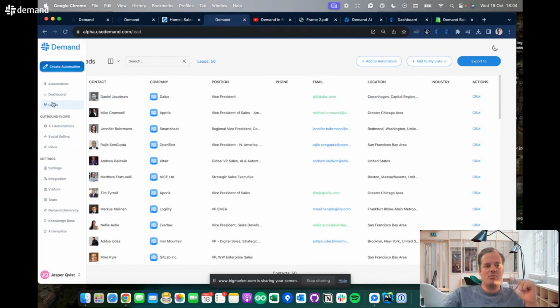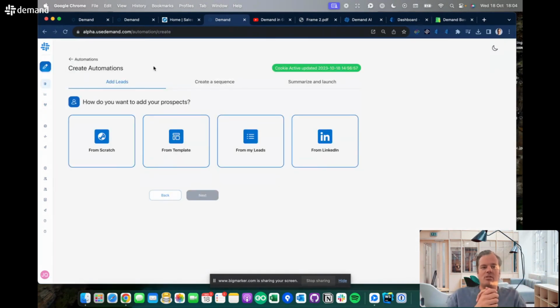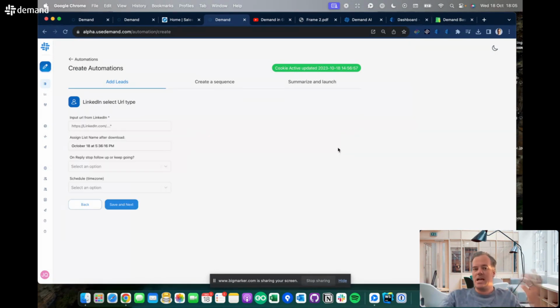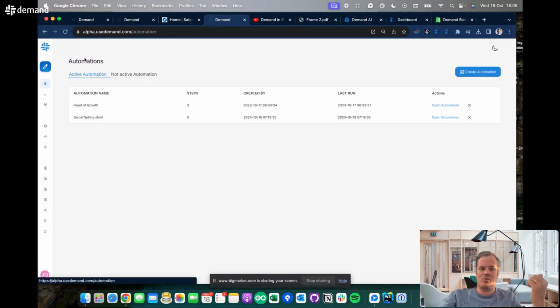Let's dive into what is truly the most important part of the platform. It is your automations. So automations are how you're going to reach out to people, and we made it easy. You can either go from scratch, or, starting next week, there will be a lot of templates, from your saved leads or from a LinkedIn URL, for example, a Sales Navigator URL, and so on and so forth.